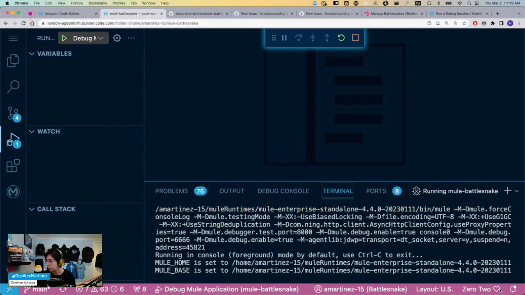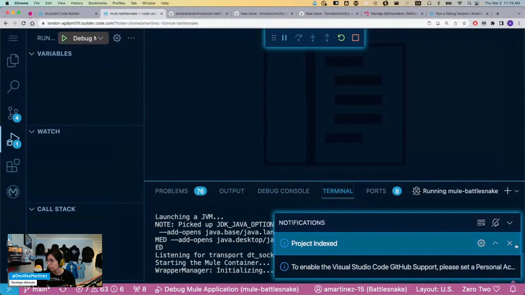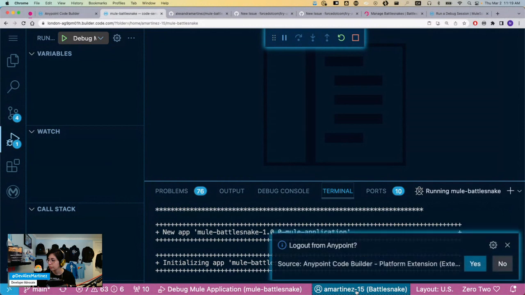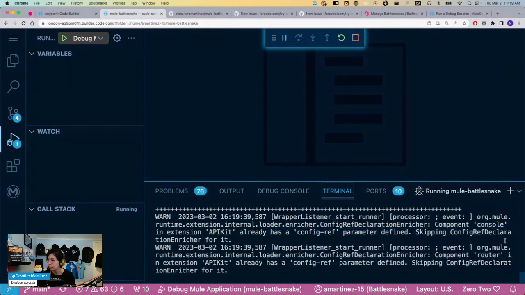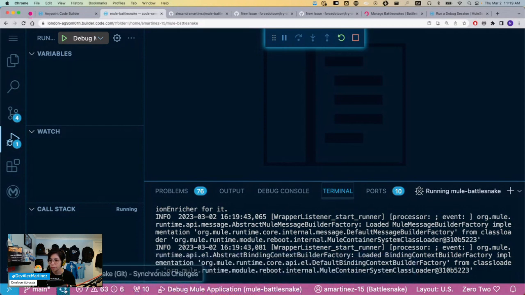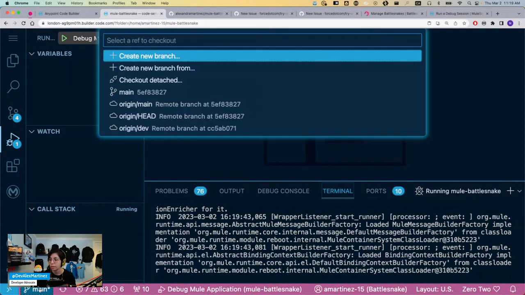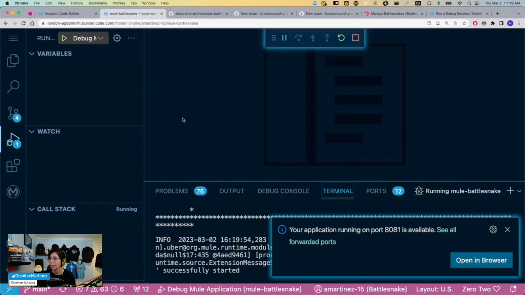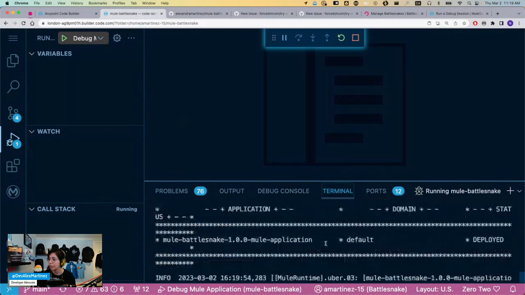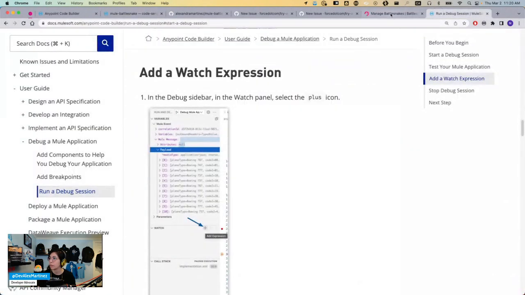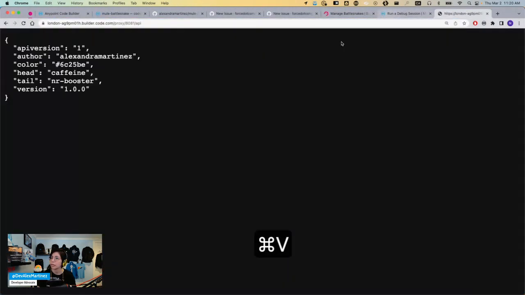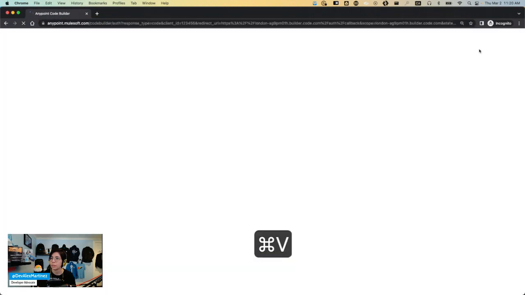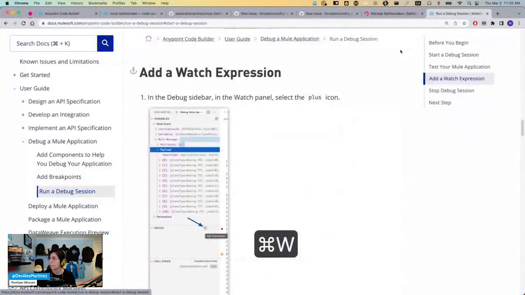What's this? I'm just clicking on everything. Running again. Oh, I closed it. Okay, so again, if I access from here, I can see it. If I open incognito, it doesn't work.